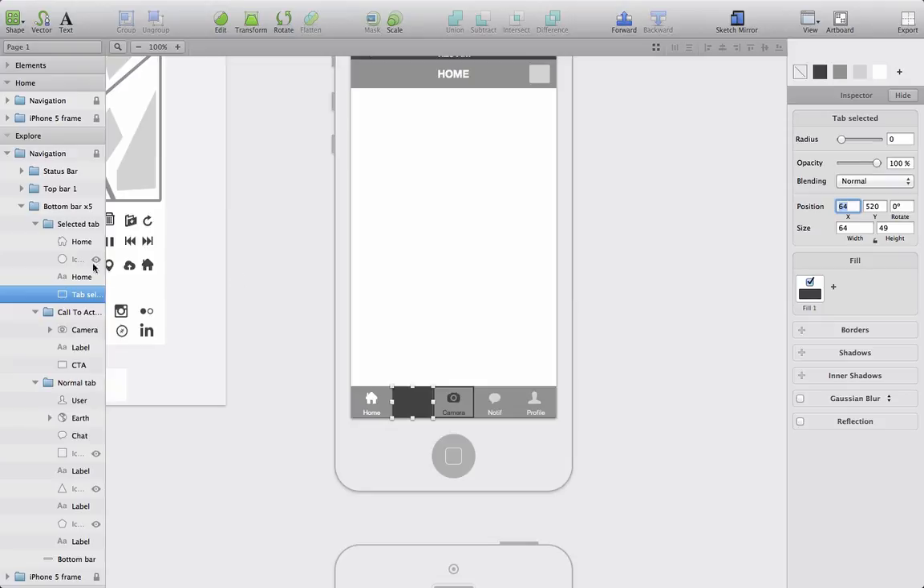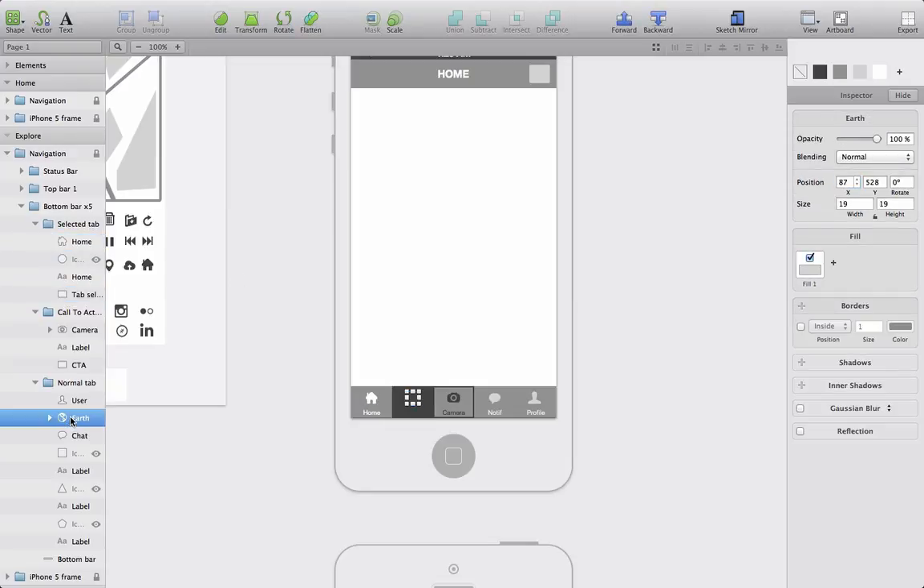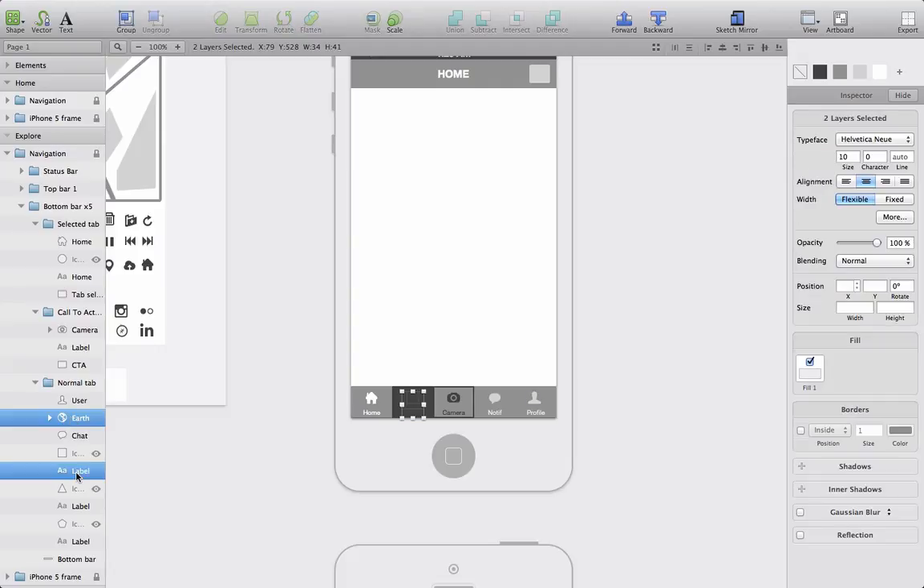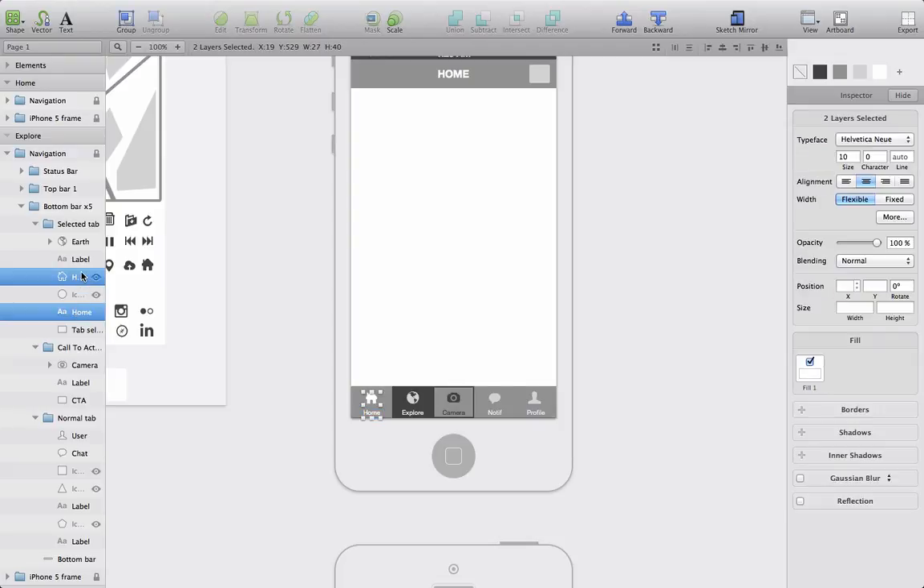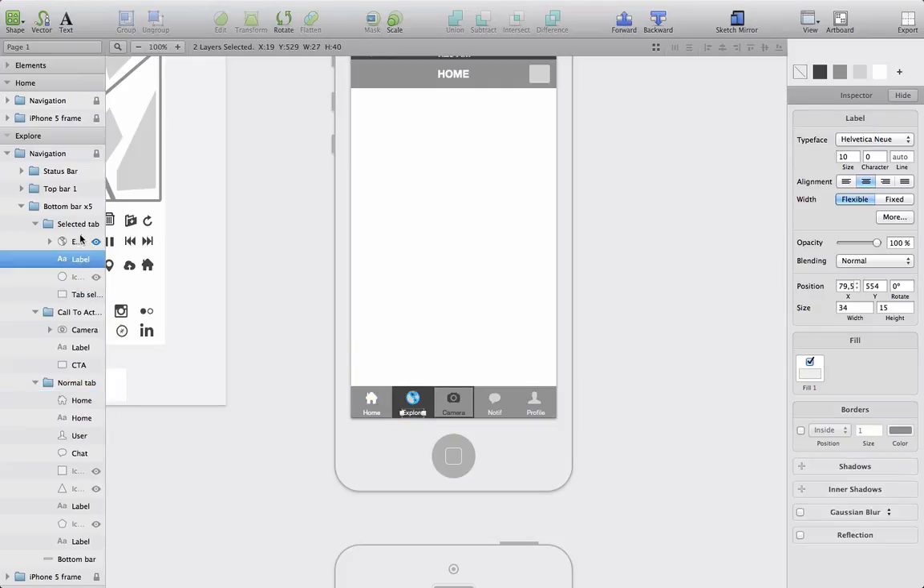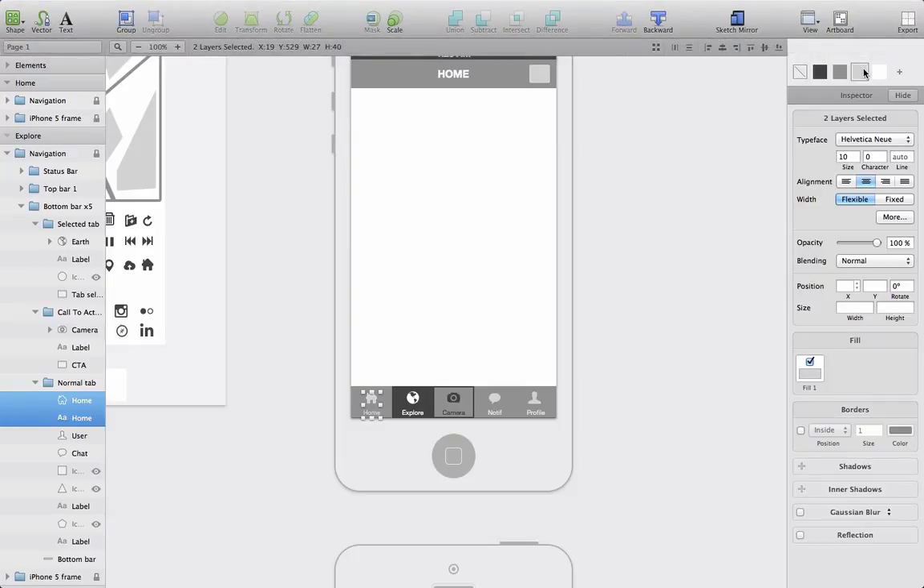Now we have to put the icons in the right folder, so select the Explore icon and select its label and drag them into the selected tab folder. And the Home and its label now belong to the normal tab. Last thing we need to do is change the color, so select these two elements and change the color to white, and now change the color of the Home and its label to light gray.